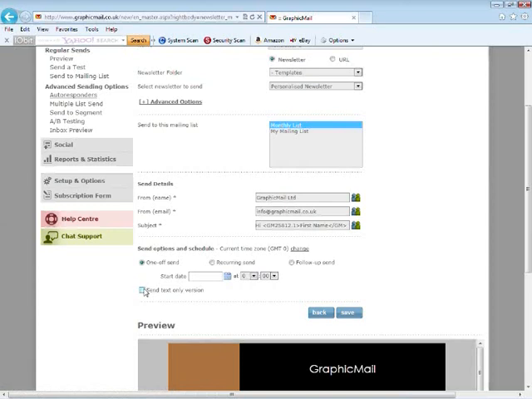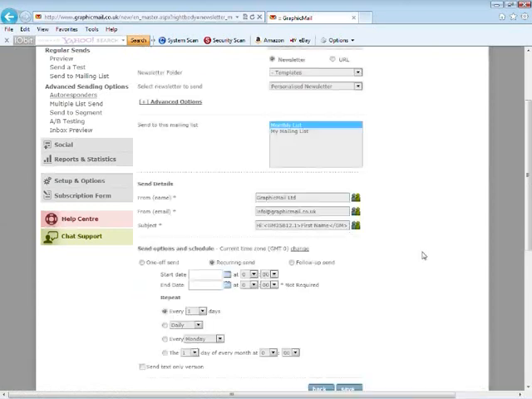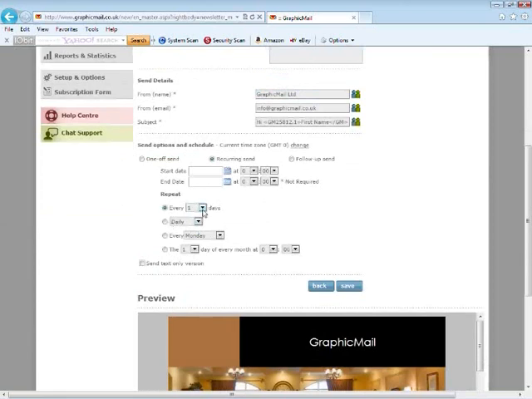You can have it as send text only version as well if you'd like. You can have it recurring, so if you want to send it every couple of days or daily, or even if you want to send it weekly or monthly, then you can use these different options here to do so.